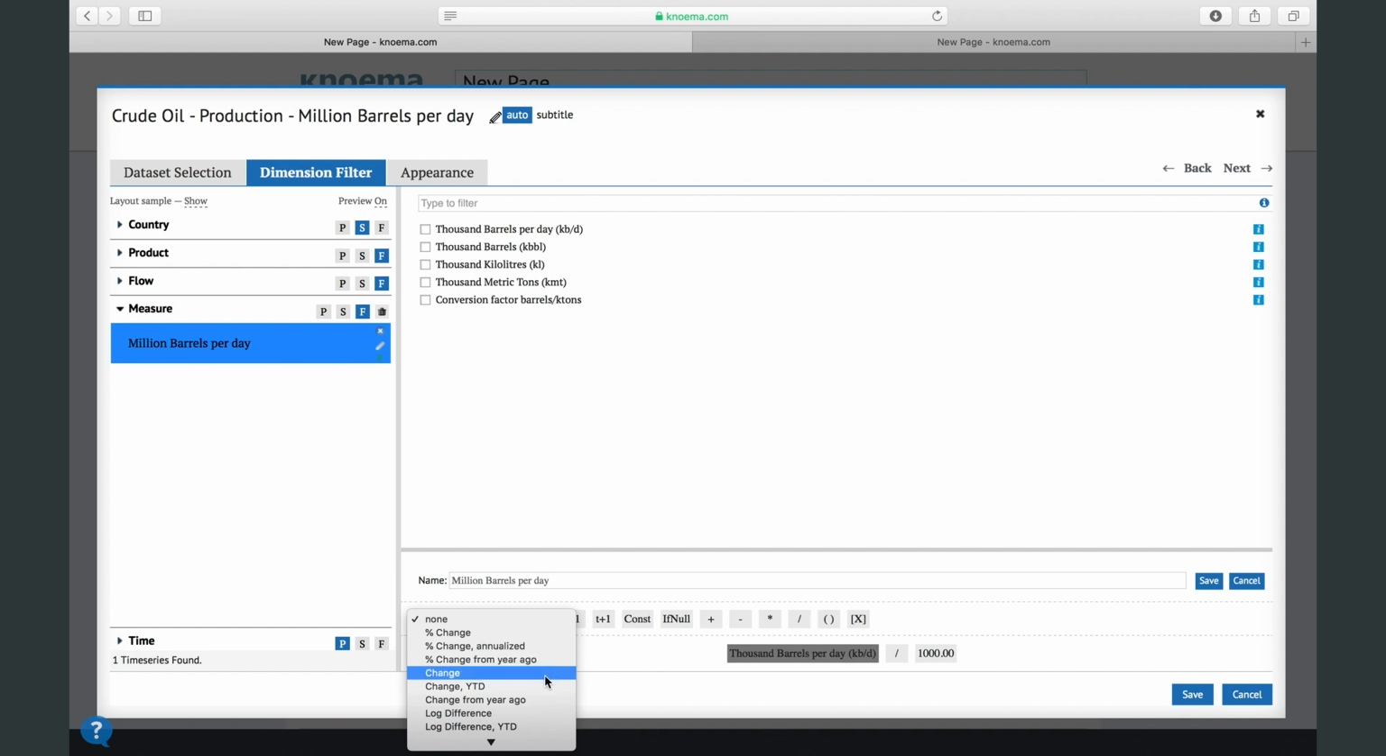Change is the absolute change from the previous month, which represents value in the current month minus the value of the previous month. Change, year to date, stands for absolute change from the beginning of the year. Log difference is the difference of natural logarithms of the current and previous period, which is equivalent to the percent change. You may also select one of our standard functions.